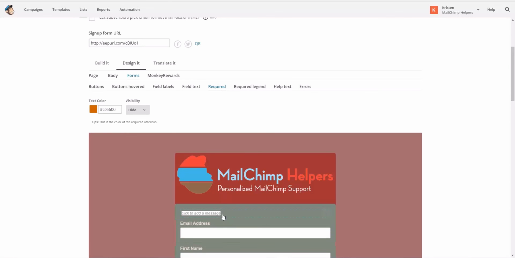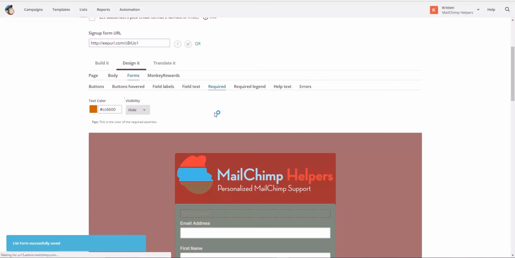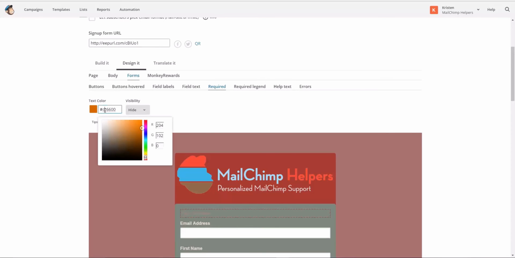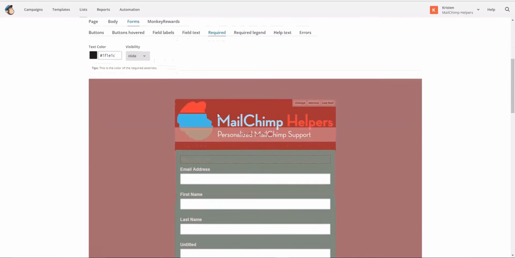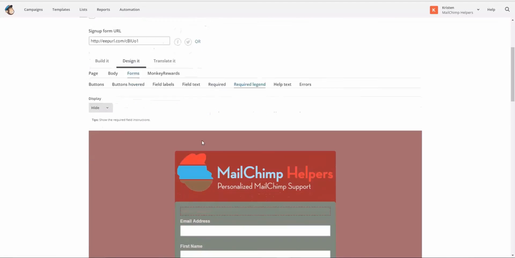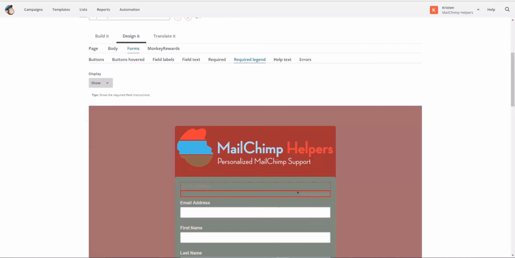Required, this is going to be if you want to have a message here that tells about required text. So name is required. Oh, and let's see, that isn't a bright color. Can't see it. Okay, well, maybe that's not the same thing. That might be a little different. Let's see what else we got. Required legend. Oh, this is going to be if you want to show a little asterisk next to the things that are required.